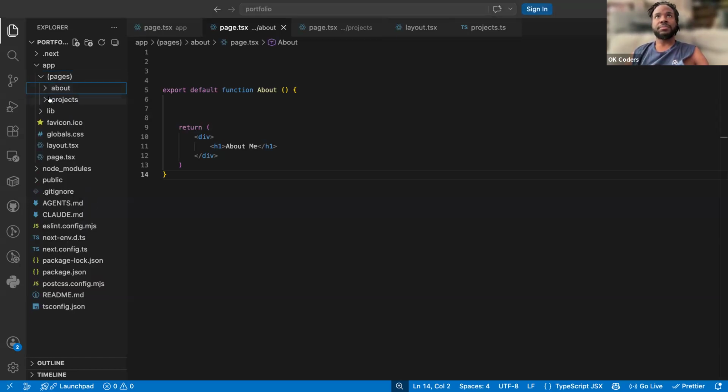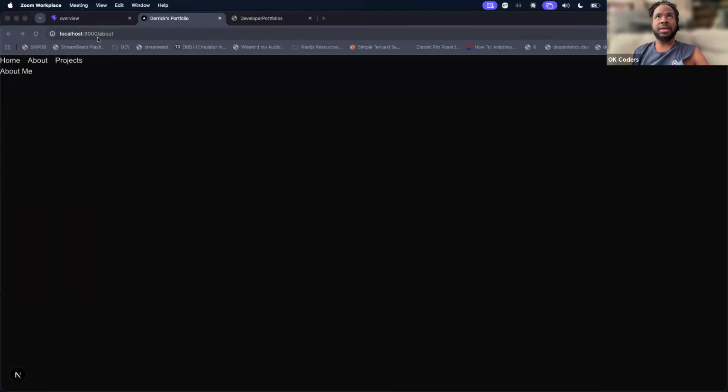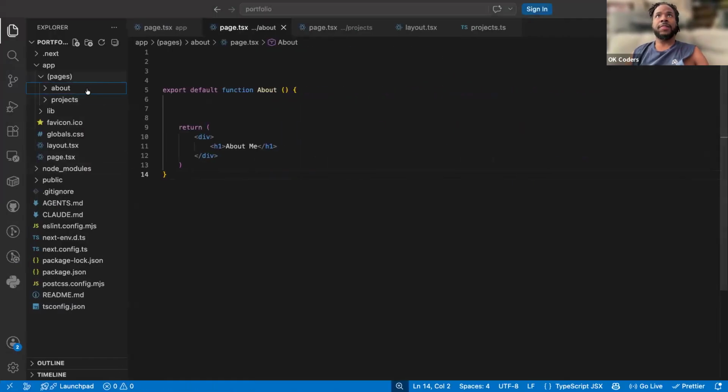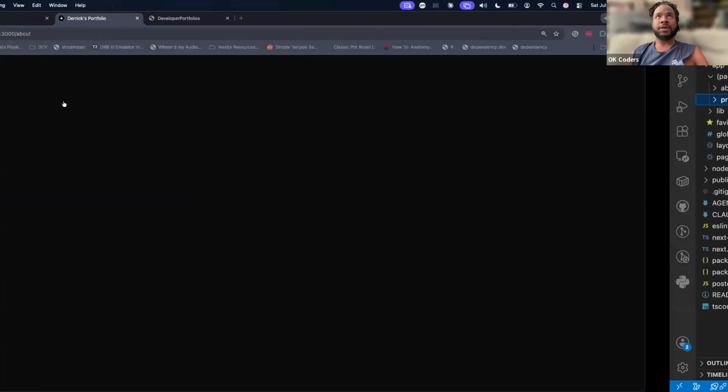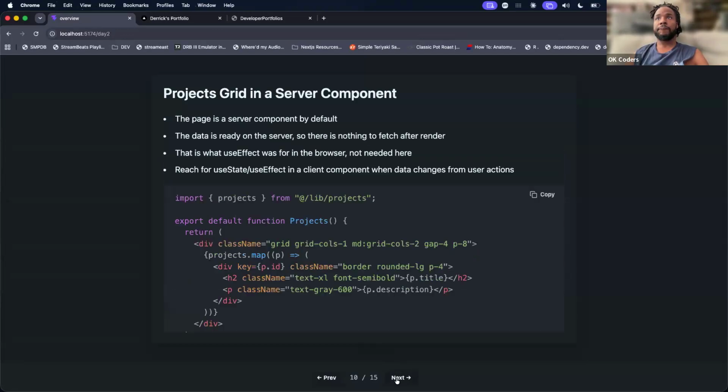But as you can see, we got the pages in the parentheses, and we're still getting our expected result, and we're still going to get our home. Okay, so we're just making sure. And then, okay, so continue on. We got our projects file set up, correct? Good.